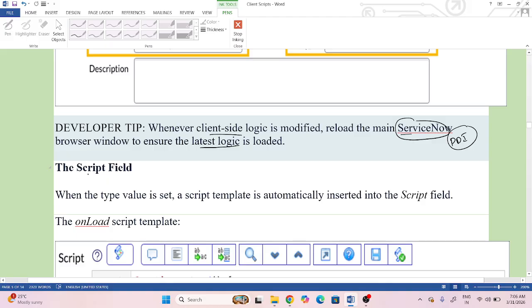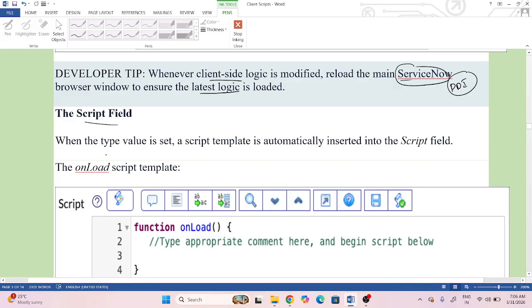Now how to write the script field. First, when the type value is set, the type means the method: on change, on load, or on submit. This is the type, whichever method you want. And then the set script template is automatically inserted into the script field.